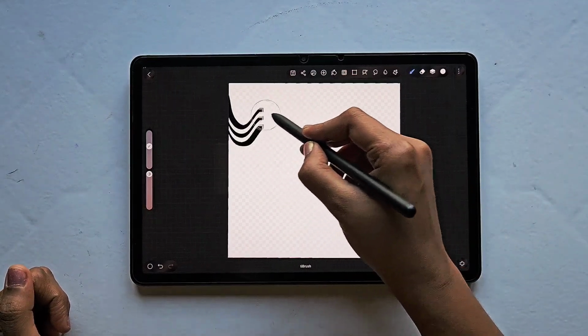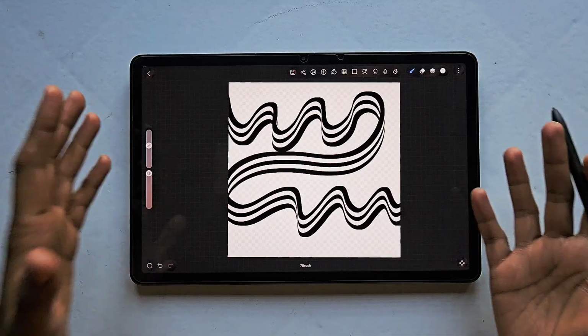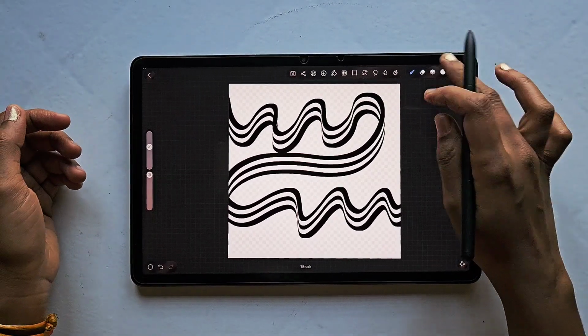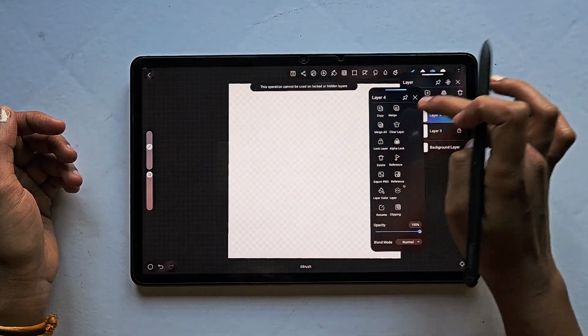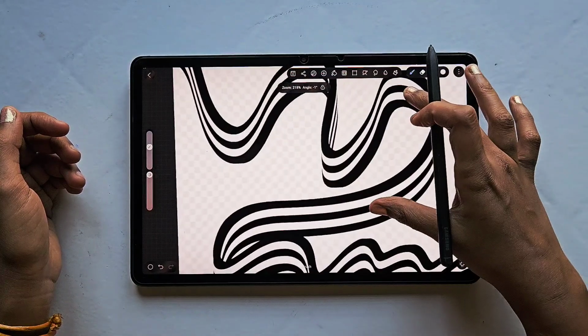Hello everyone, in this video I am going to show you how to create this beautiful 3D brush in the app Hipaint. So don't skip the video anywhere and let's get started.